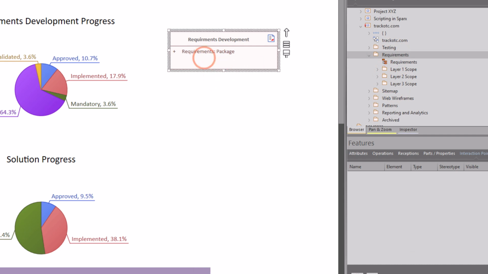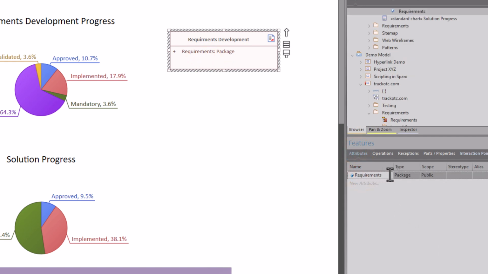Now you have in here, if we go to attributes, features, right here, attributes, I have an attribute for this package, type package, public scope. All right, so now I want to hit save. Always remember to do that. Now I have something interesting that I can do.